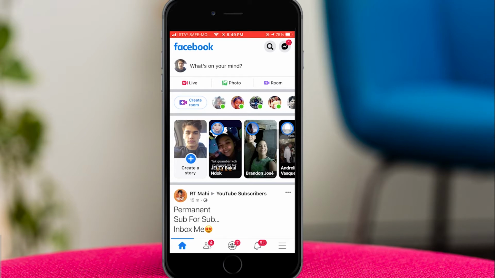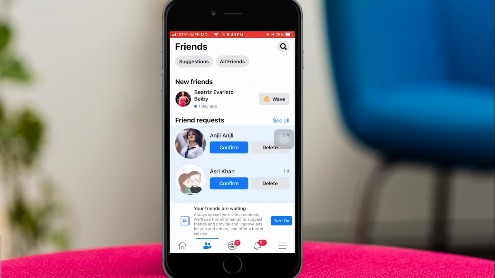There are a few methods here to cancel friend requests in Facebook. Method 1. When you see the friends icon here, click the icon. Then you can see you have friend requests from other people. If you have friend requests like this, click on the See All tab.